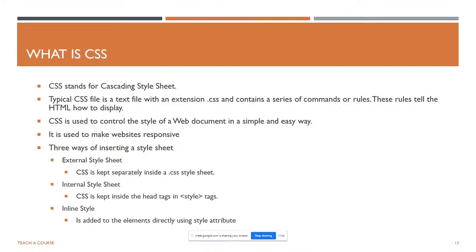CSS stands for Cascading Style Sheet. Its extension is always .css, like your HTML page extension will be .html or .htm. CSS is used to control the styles of a web document in a simple and easy way. If you want to style your web document, then you are using CSS. It is also used to make a website responsive.